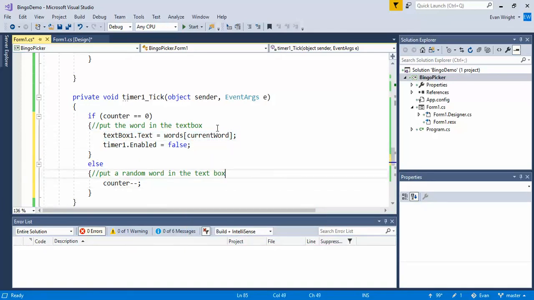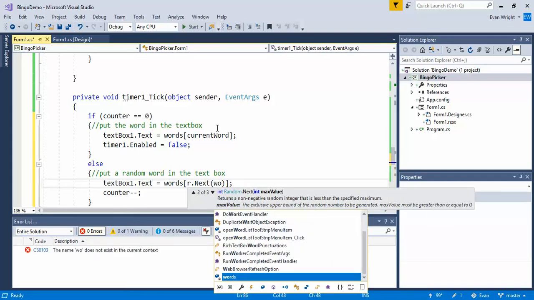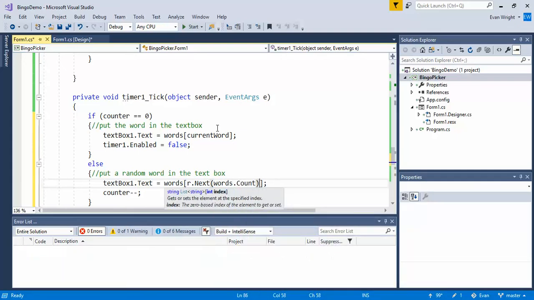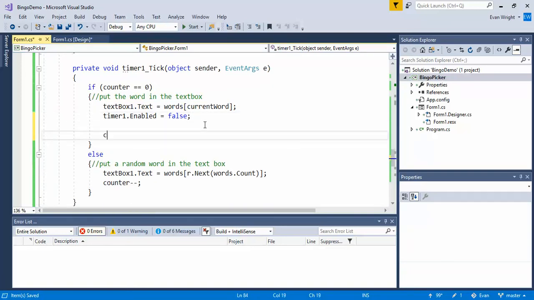Otherwise, we just want to put a random word in the text box. So we've got a random number generator, r.next, and then what's our upper limit here? Words dot count, right? So this will evaluate to somewhere between 0 and the number of words in the list. Then subtract 1 from the counter. And after we've done this, we probably want to add 1 to the current word.